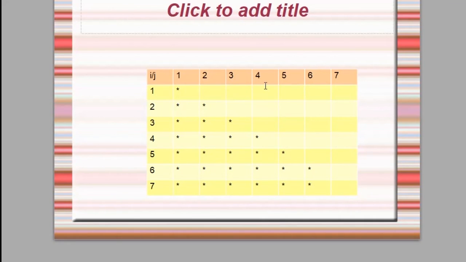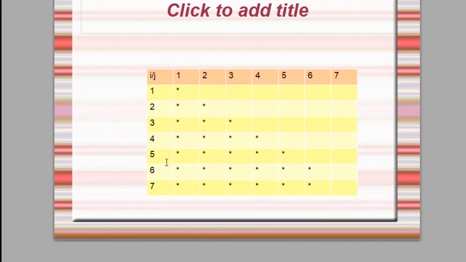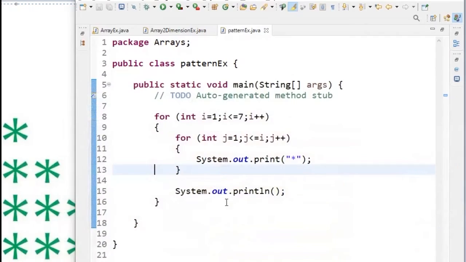So I'll explain this with a program. See here. First I'm starting with a 1 value. Row 1. You can take any number. I'm starting with a 1. How many rows are there here? 7 rows are there. So the condition should be i less than or equal to 7 and i plus plus I'm taking. And next coming to the columns.